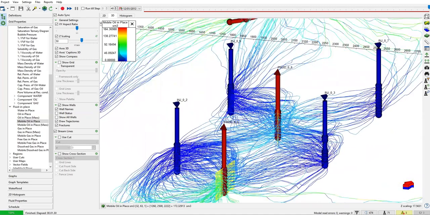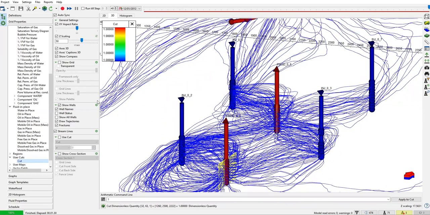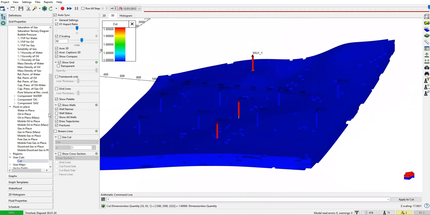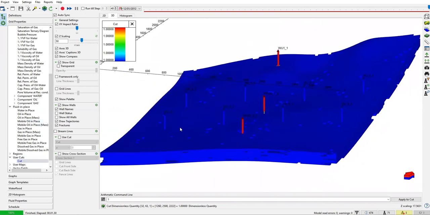And we can also lastly use user cut. Okay, let's go to user cut here, or maybe untick the streamline, tick the show grid. Okay, this is for cut.